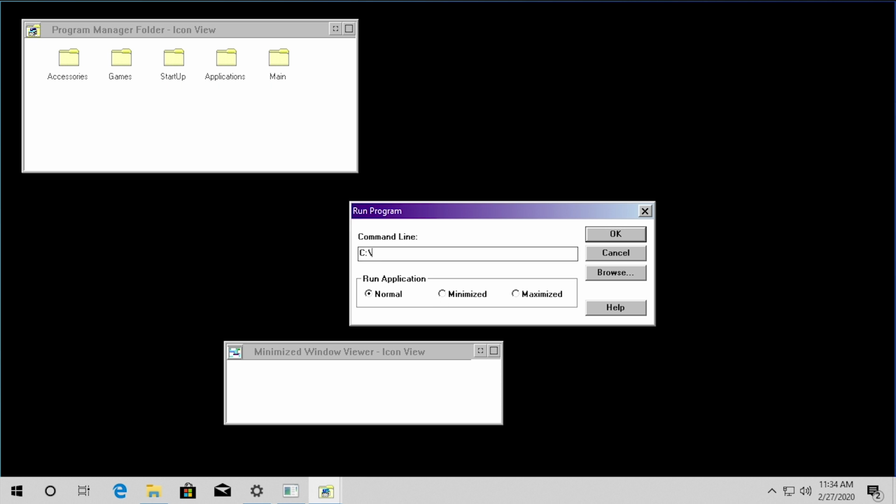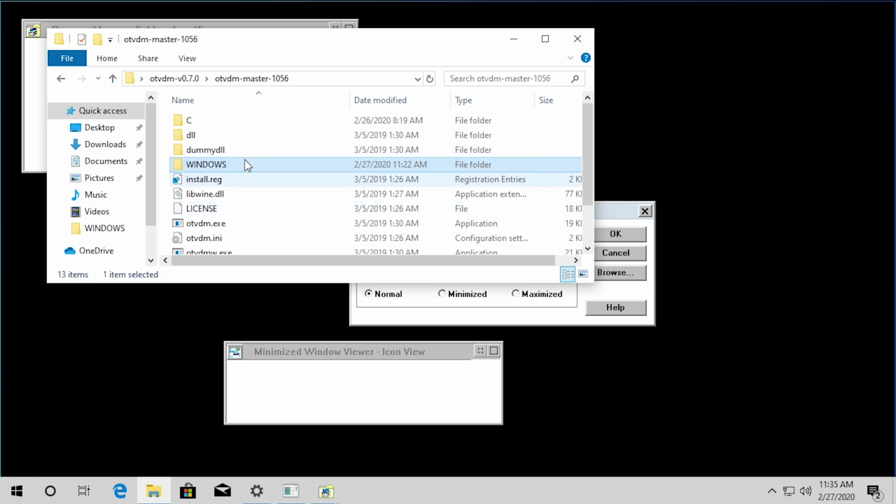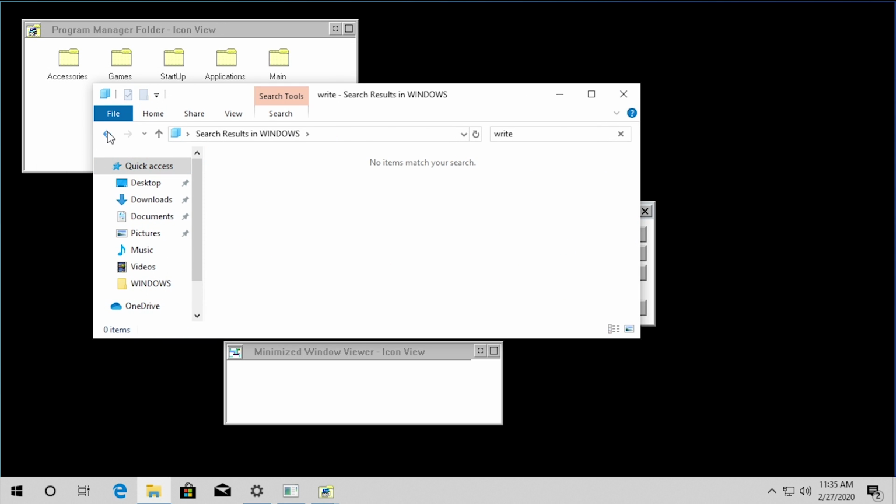That's why, because this is all running under OTVDM. So that's why it's not actually able to open up all of those files like Notepad and Control Panel, because those files are not in the OTVDM Windows folder. I guess WordPad is. No, because WordPad isn't in here either.